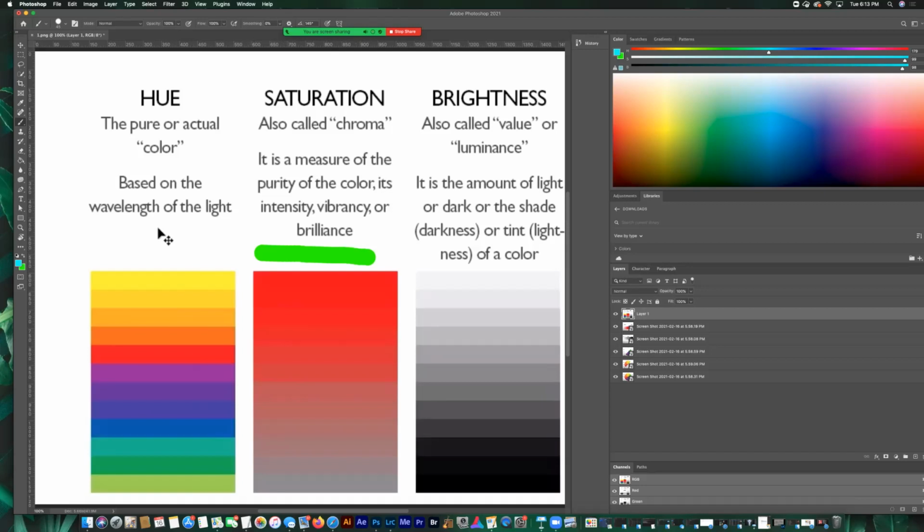So if I hit X, you can see that it switches my foreground to my background. So now if I draw again, you'll see the blue comes out. And so this is just a really nice way to quickly toggle between multiple colors. Another thing that's really great about this is that if you want to reset it to black and white, you can just click on these little black and white icons right there, and that will set you back to black.